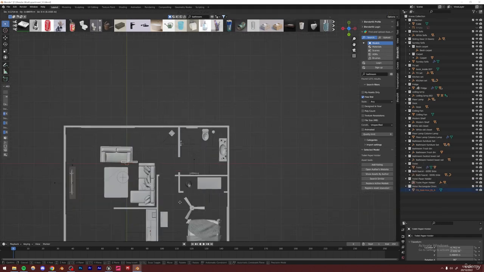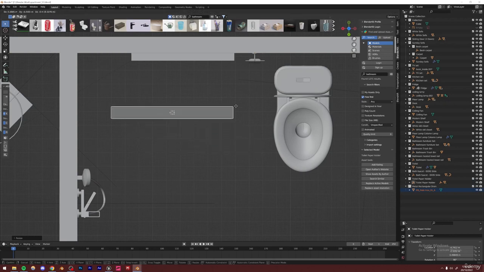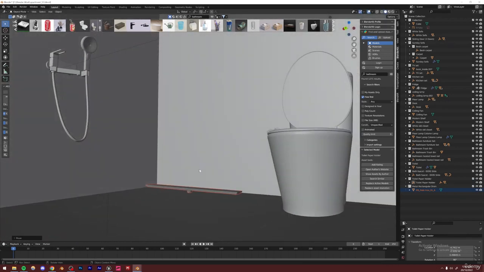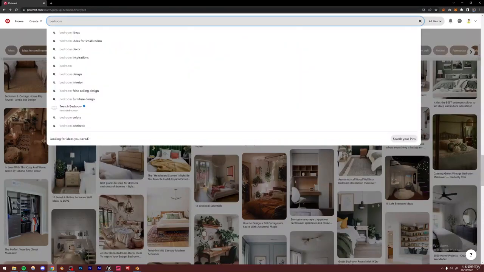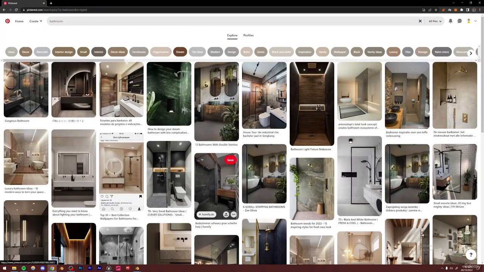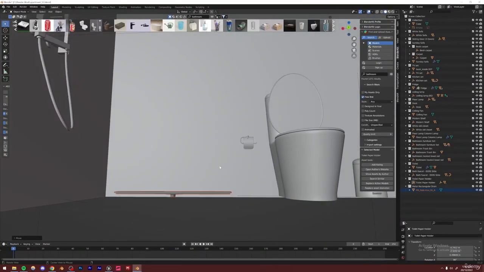Now, when you're making stuff like this, I would highly recommend you not rush through it. Right now, I'm basically just doing this for the sake of this tutorial to show you guys how to do this. But obviously, if you're doing it for yourself, for example, for a professional project or even a hobby project, I would highly recommend you spend some time on this. You can just search for bathroom and you're going to see all these very aesthetic bathrooms and you can add whatever you want to them. But for now, in this tutorial, I'm just going to be keeping things simple.